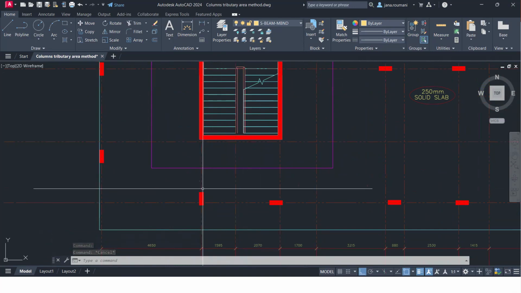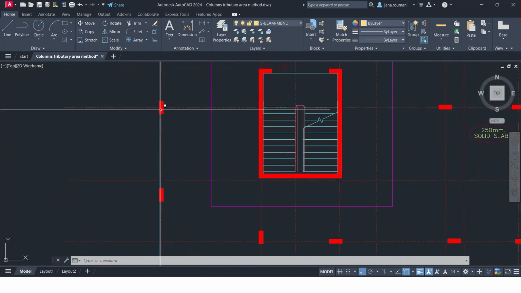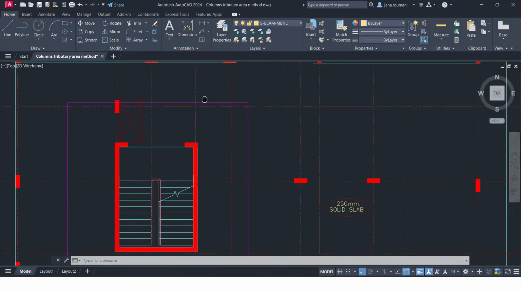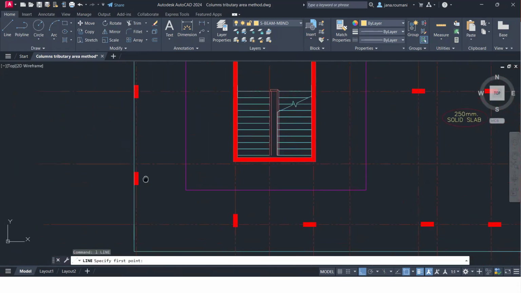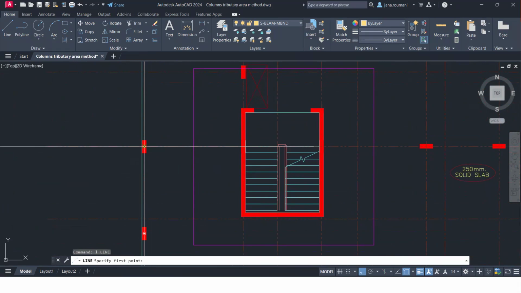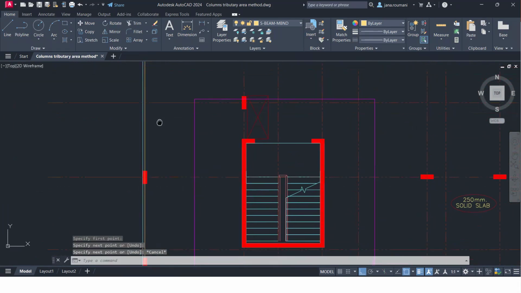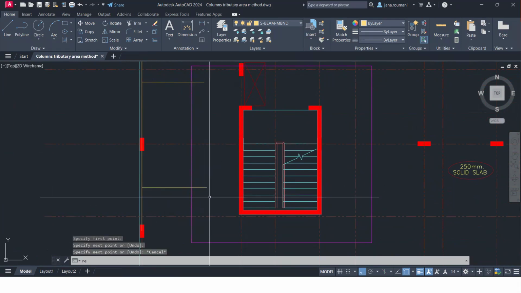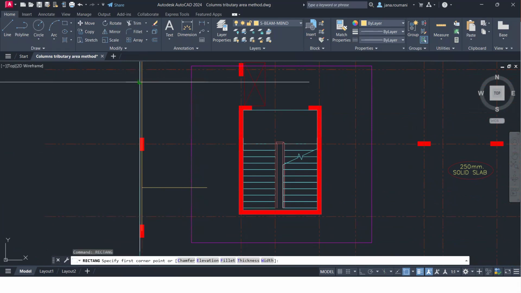So if you can see here, the top boundary of these columns has been clearly defined. The right boundaries of these columns have been clearly defined. The bottom boundaries of these columns have been clearly defined, as well as the left boundaries of this column. So here, all we have to do for this column is to take into consideration this part and this part. So we will have this midpoint and this midpoint. So now the tributary area of this column is clearly determined.